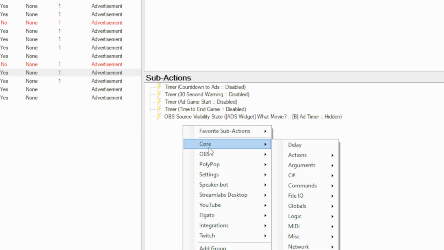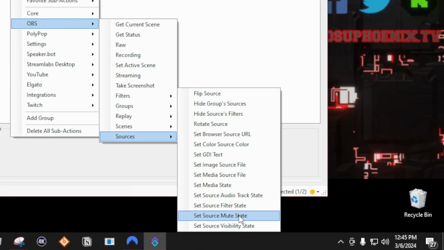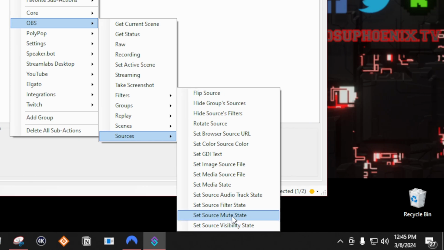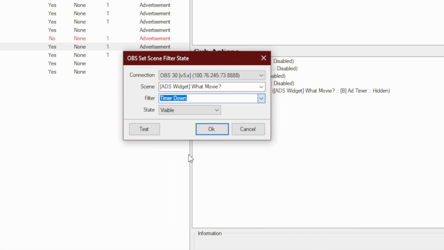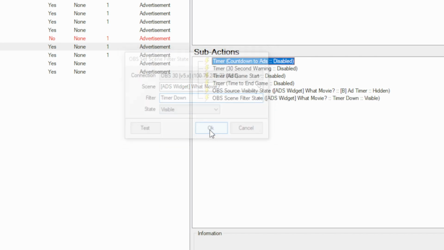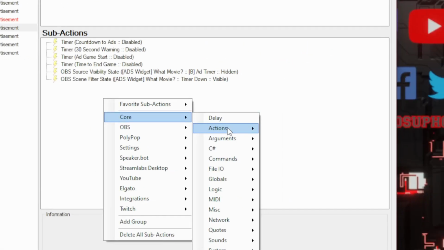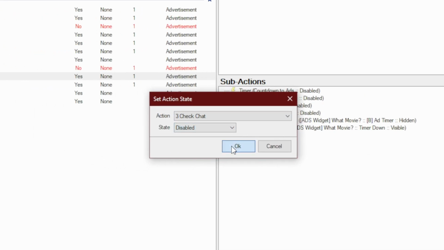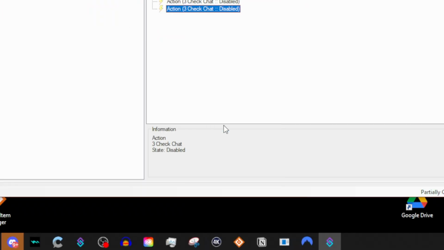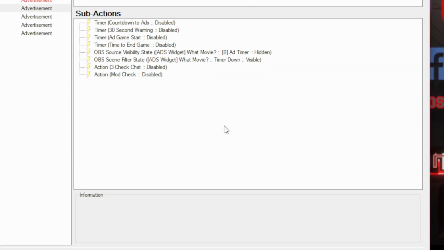Additionally, if you have something like I do where you have to hide where it is, whether it be the source visibility state, or in my case, the scene filter state, I would just make sure that my timer goes down and is put away. If you want to make sure your chat checks are turned off, you would do core, actions, set action state, check actions, disabled, and we'll duplicate, edit, do our mod check, and make sure that's disabled. Now everything that would be associated with it is turned off.